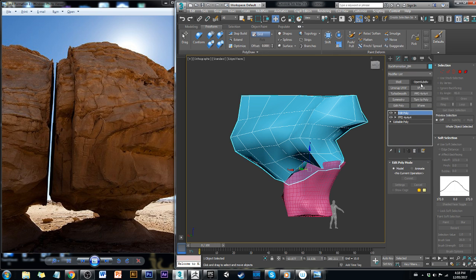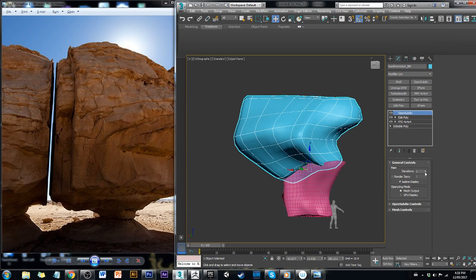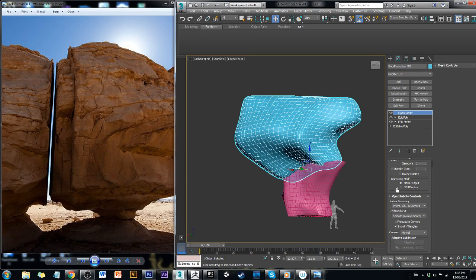So I'm going to use a modifier called OpenSubdiv. What OpenSubdiv does is it's not going to show the actual true geo at first, so you want to turn off isoline display. This is just for vertex boundary and for UV boundary. That's for texturing, so leave that alone, always.